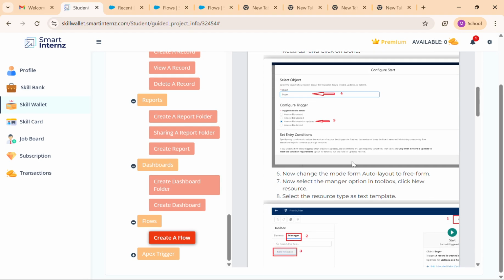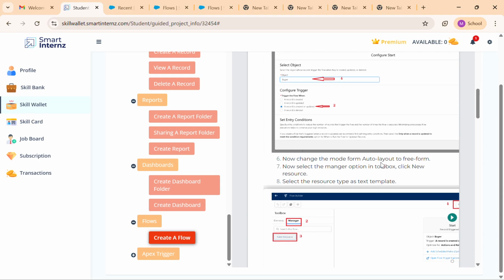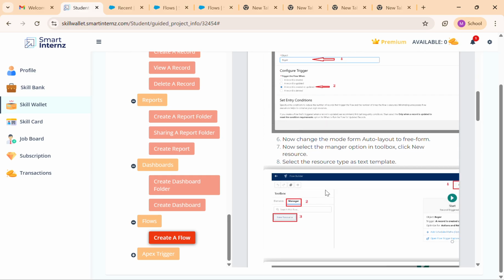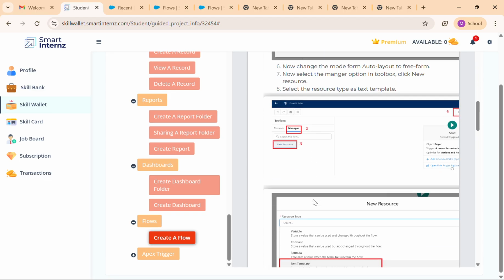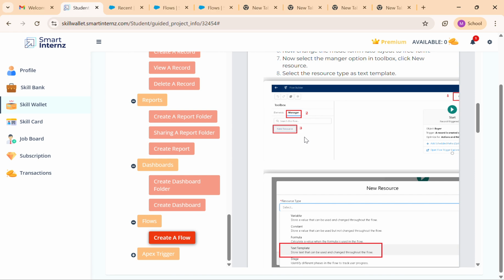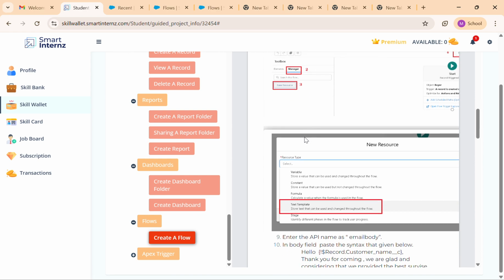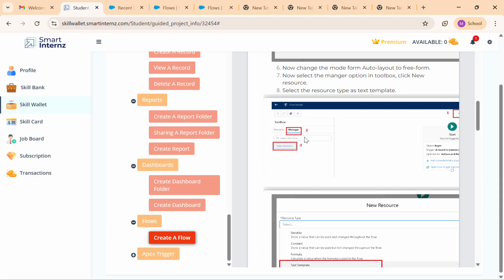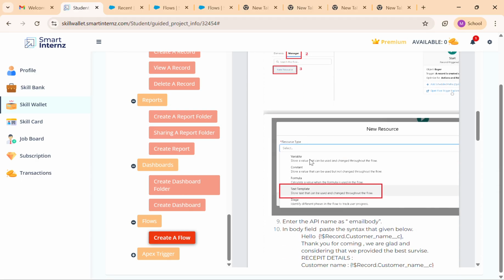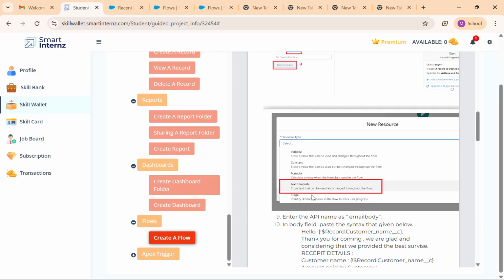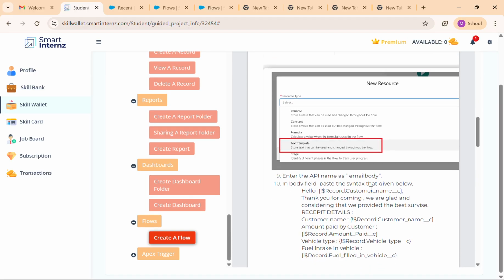Now change the mode from auto layout to free mode. Here at the top you can see the mode. From here you need to change the auto layout to free form. Now click on manager and click on new resource, and in the new resource, select the text template and enter the API name as email body.